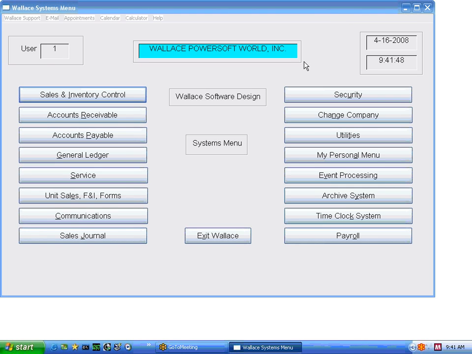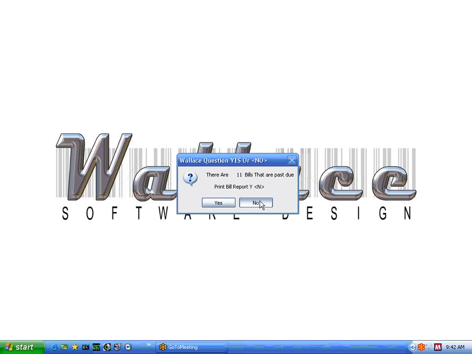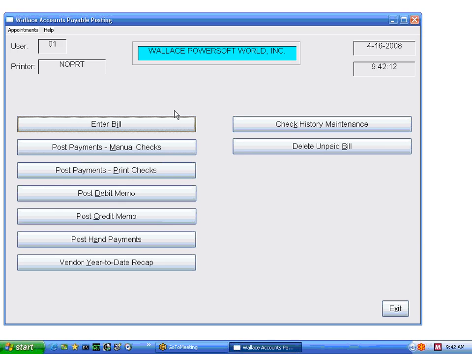We'll be covering accounts payable, level 1, chapter 2, hand post payment. Okay, from the main menu, let's select accounts payable. Now we'll be selecting posting. Prior to this chapter, we went over entering bills.